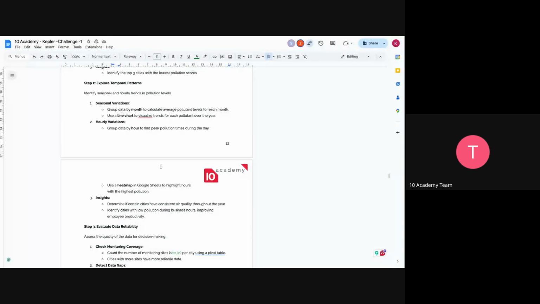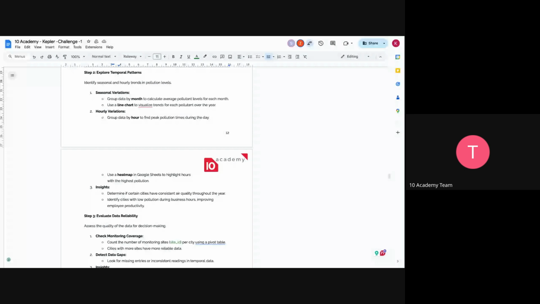And of course, the second one is hourly variation. This will help you identify if the pollution level rises or peaks at business hours, which will impact the employees' productivity. So you need to look into that as well. You can use a heat map in order to highlight the hours with the highest pollution level. If the pollution level at business hours is higher for that city, it could impact the productivity of the employees. So you have to check that as well.